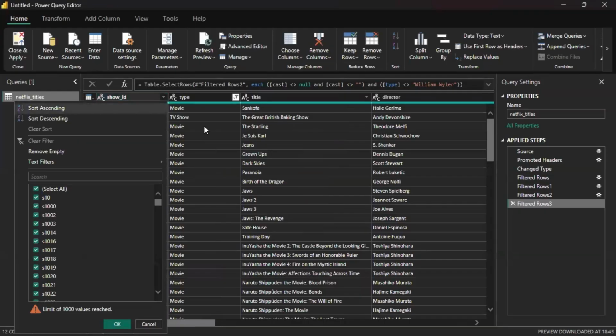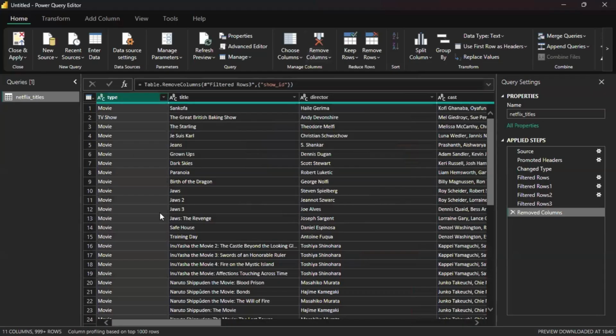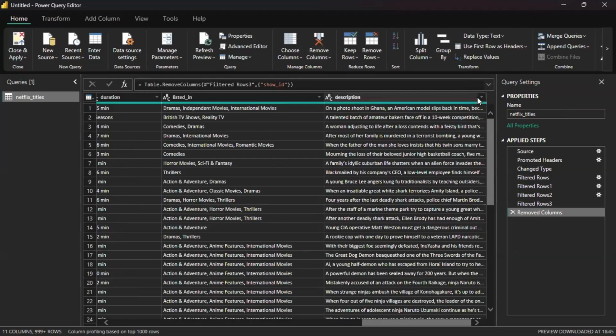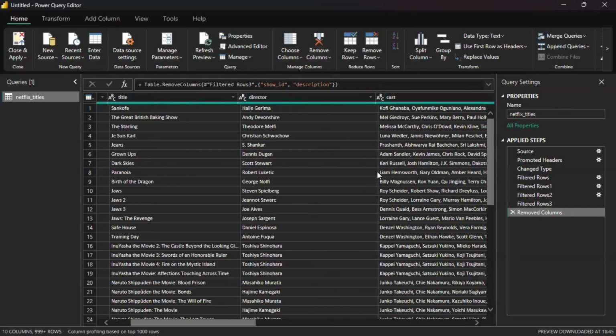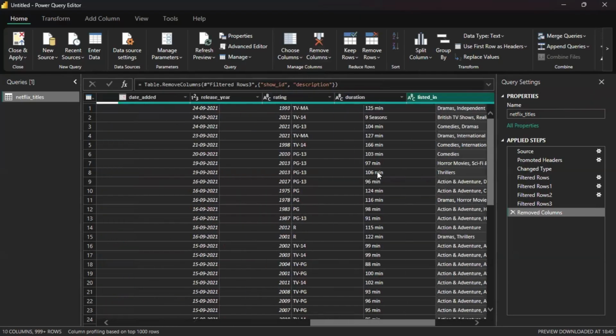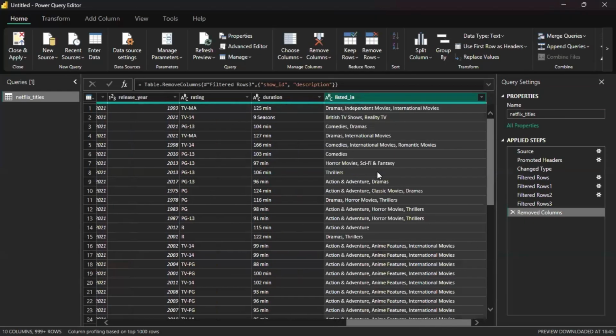So now I will remove the show ID column. Once I choose the column and choose remove column, that show ID column is automatically removed. We don't need any coding for this. Just by clicking, selecting and deselecting, and the drag and drop method, we can access our data. Again, I remove the description column also, as I don't need it. I need only these columns: type, title, director, cast, country, date added, release year, rating, duration, and listed in. These details are enough for me.